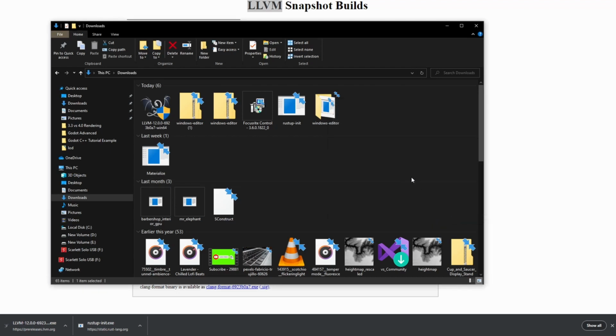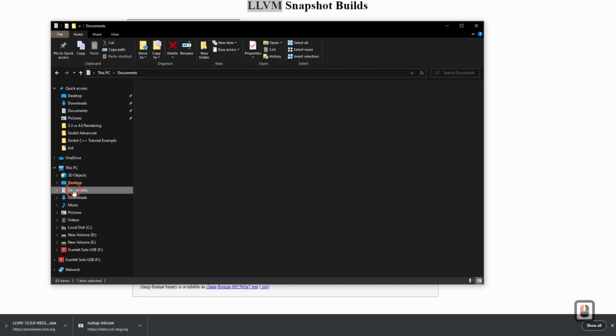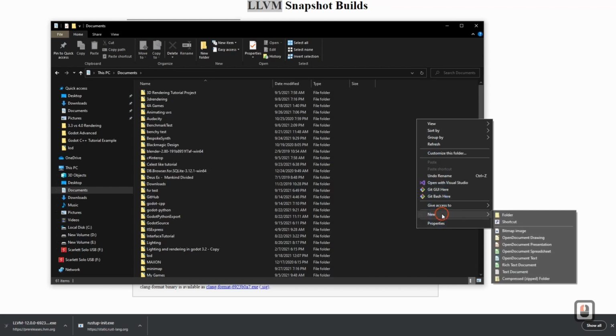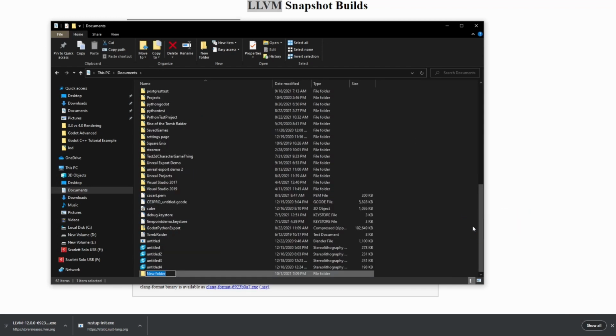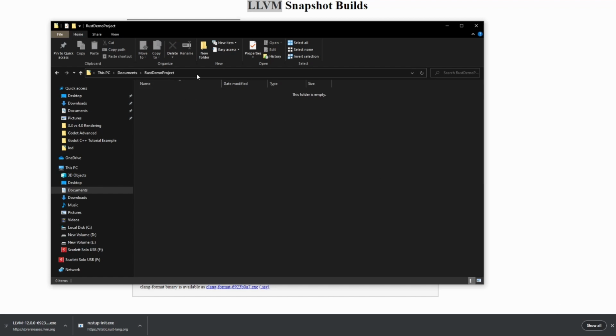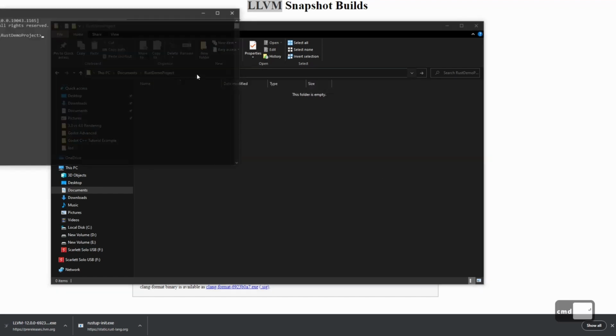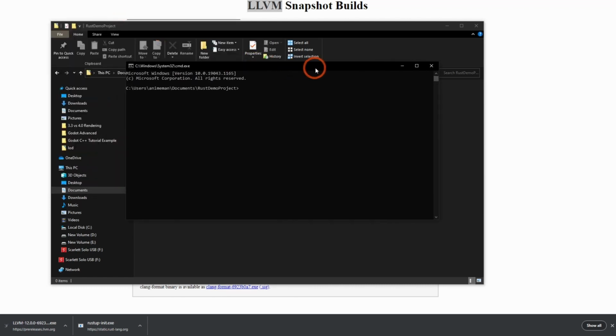And now from here, we need to go ahead and set up our project. So we're going to go to my documents folder. We're going to right click, hit new, go to folder. And we're going to call this Rust Demo Project. We'll go ahead and enter into there. And then we are going to click here and type CMD. And that will open up a command prompt here for us.